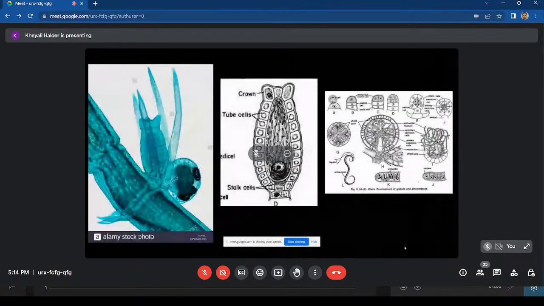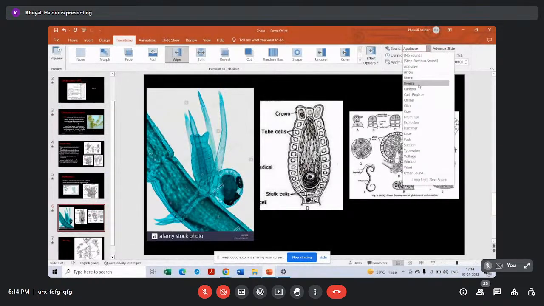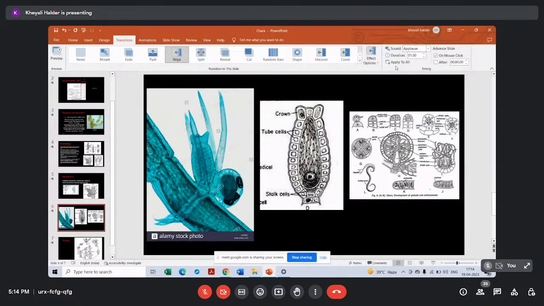Anyway, some issue has probably occurred, but just remember there is an option to add sound. Here you can add the sound. There are so many options, like arrow, bomb, please. So you can add your sound and apply to. If you select apply to all, that means whenever you change your slide, there will automatically be a soothing sound. Okay, and also you can change the duration of the sound.